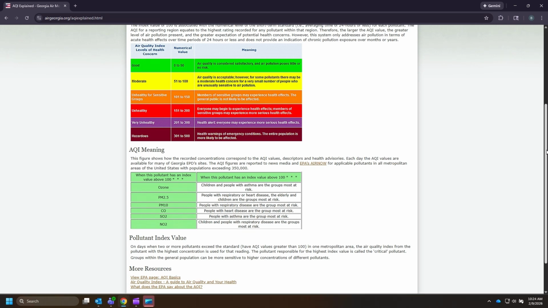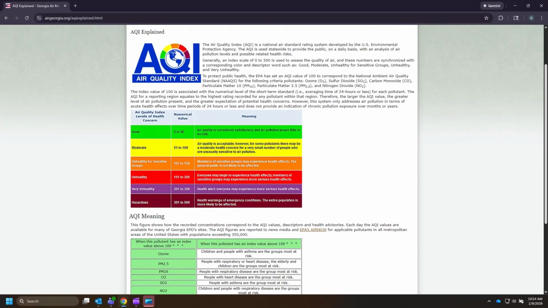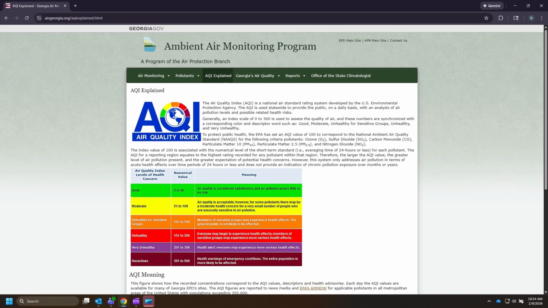You will also find an explanation of the critical pollutant concept, which describes how the single highest rated pollutant is used to calculate the overall AQI for a specific area.